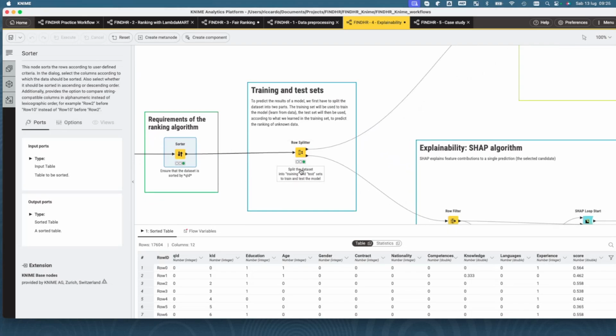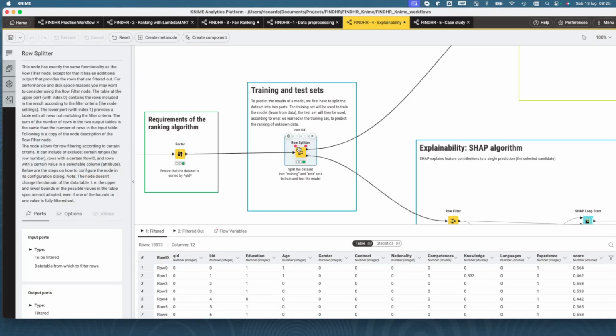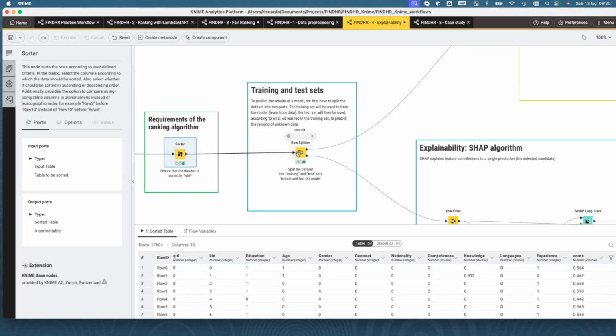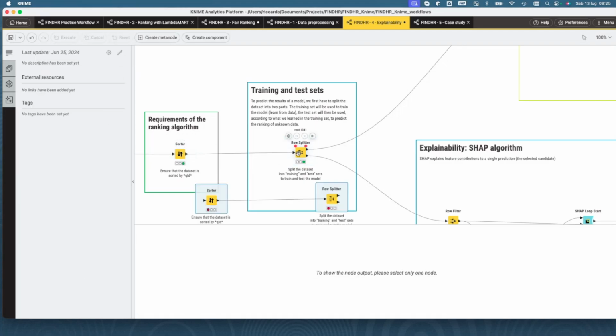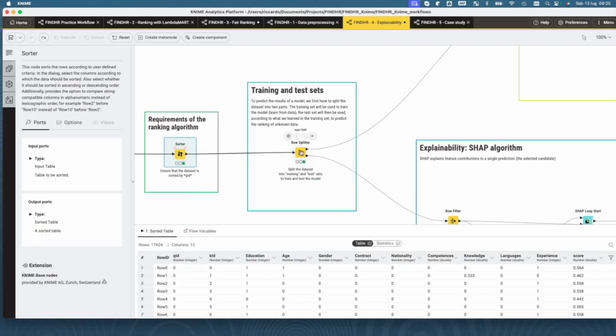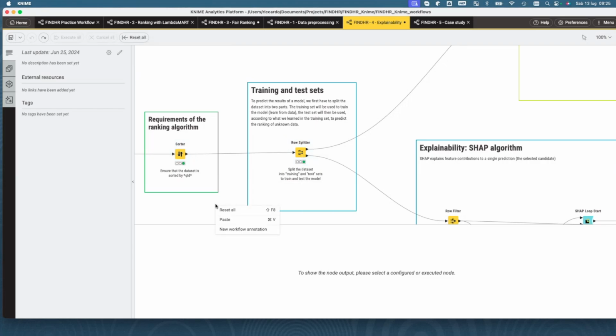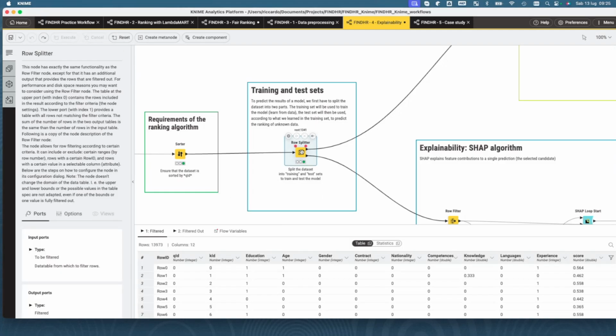Tip, cut and paste works. So you can copy a node and paste, okay? Also from one workflow to another. And you can also copy a sequence of nodes and cut and paste them. Either you do Ctrl+C, Ctrl+V, or you copy here with right click and you paste. Okay, end of the tip. Going back to the workflow.